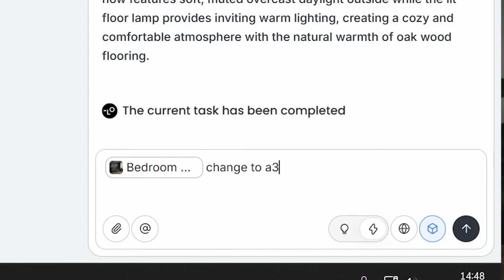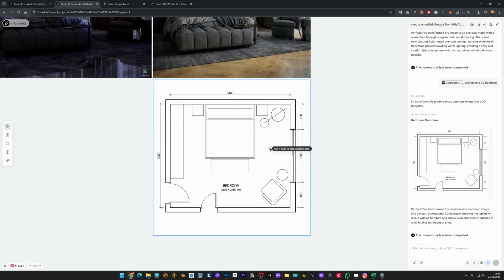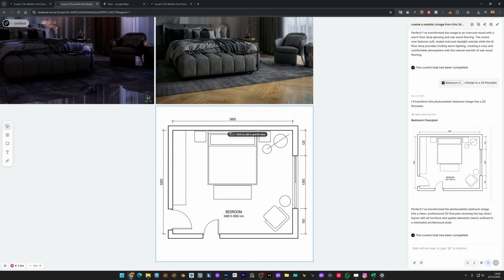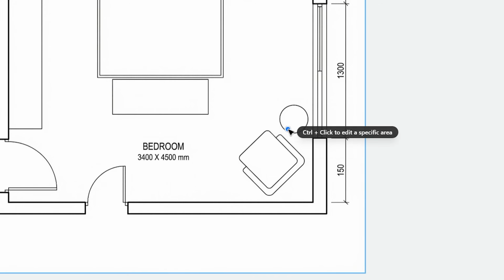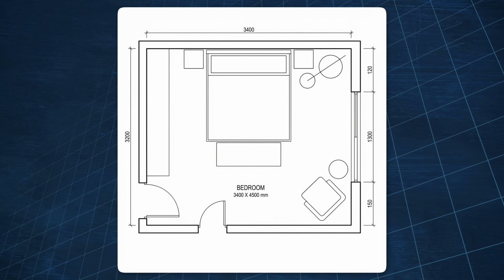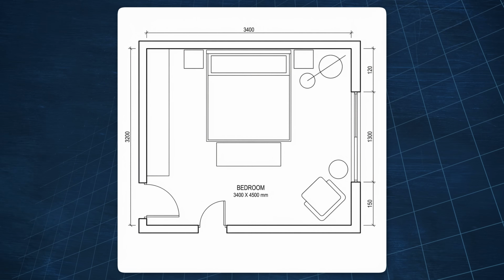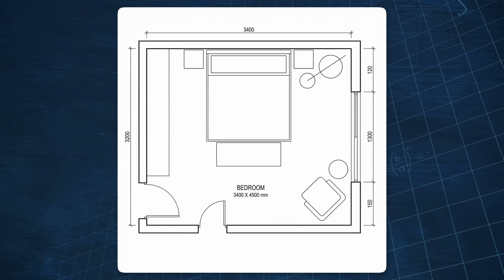Now let's try something interesting. Convert this photorealistic render into a 2D floor plan showing furniture layout. It correctly identified the bed position, the furniture placement, maybe that armchair shouldn't be exactly there, and for sure the measurements aren't exact, but the spatial relationships are accurate enough to be useful. What we are really doing here is using AI to explore ideas before committing serious time to detailed work. It's about speed in the early design phases.